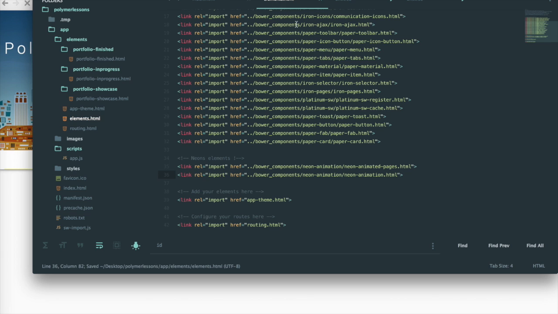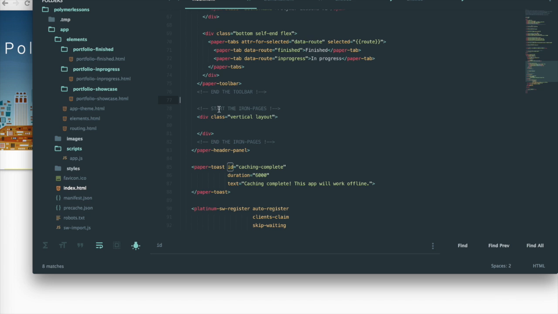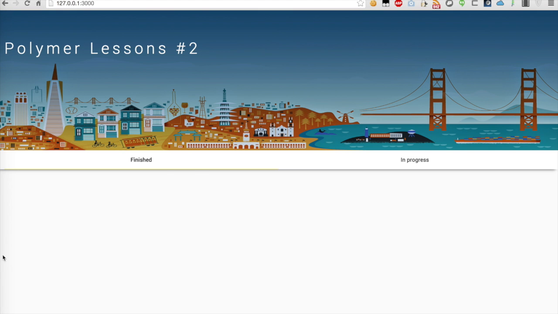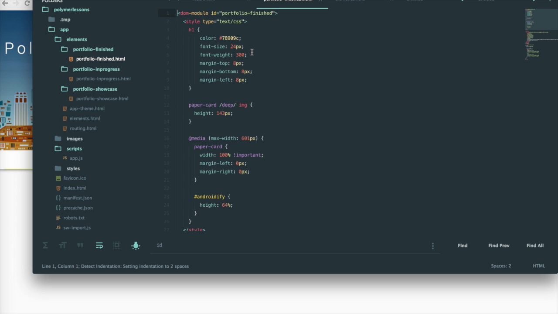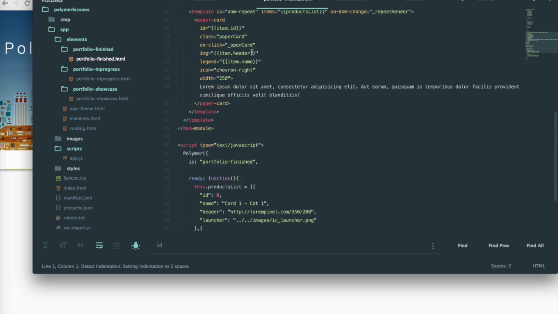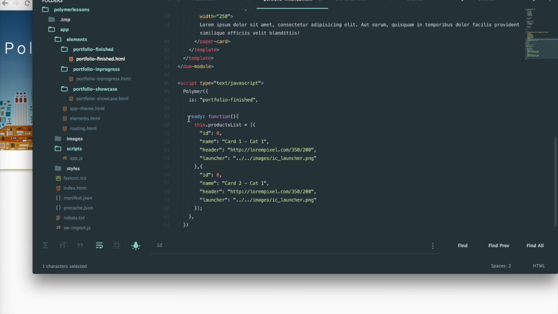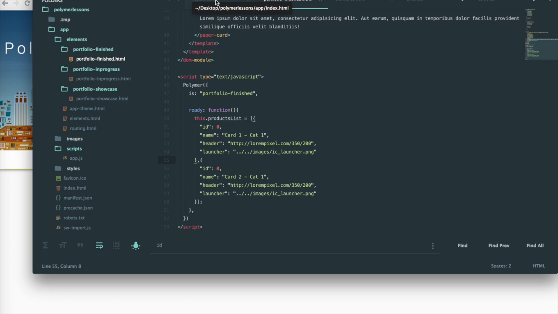Now that we integrated our elements, we can save and we can see that nothing's changed. We're gonna now integrate that here. So, and we can save, and again nothing's changed. So what we're gonna do is integrate the portfolio finished. In the portfolio finished, we can see that the code is pretty neat. We have a paper card which has some data binding from this variable called product list, which has an array with two objects inside, card 1, card 2, with a header and a launcher. So this is pretty simple and it will show a few cards.